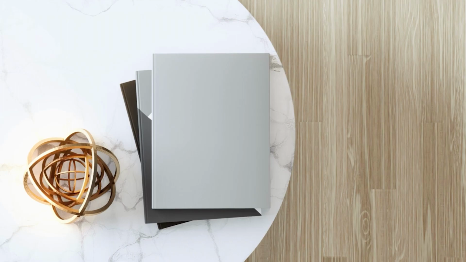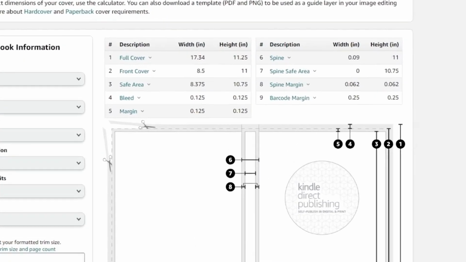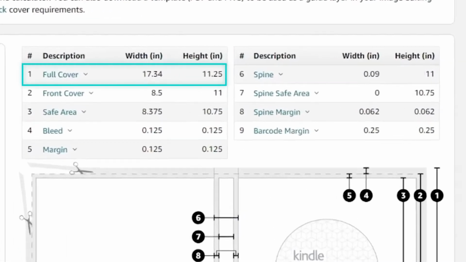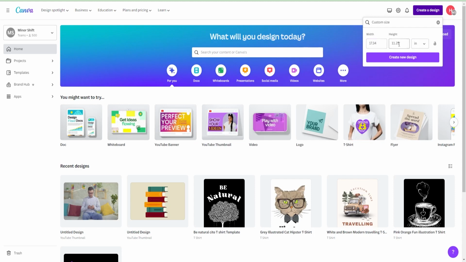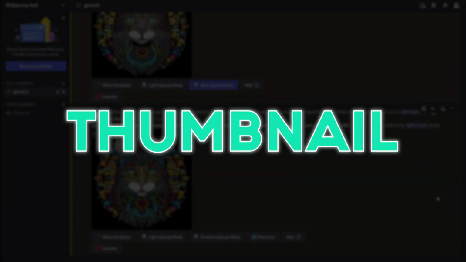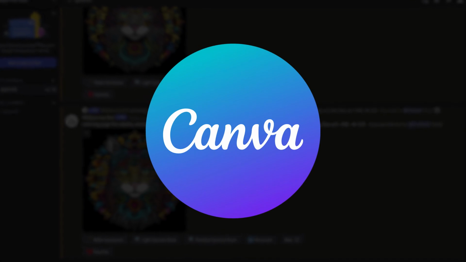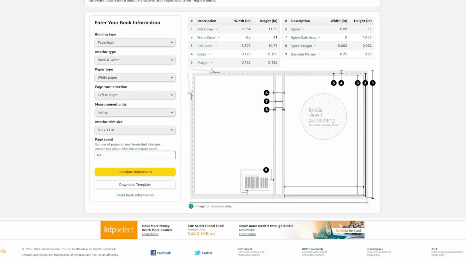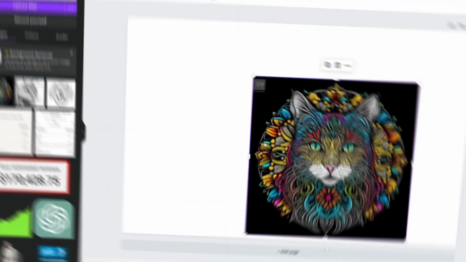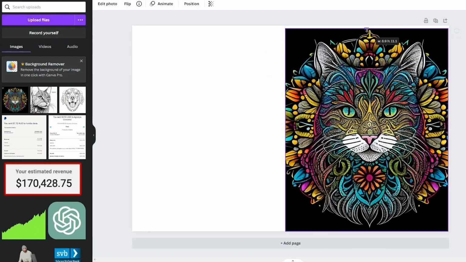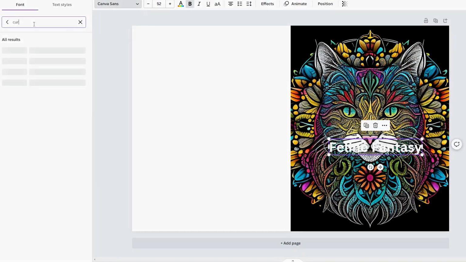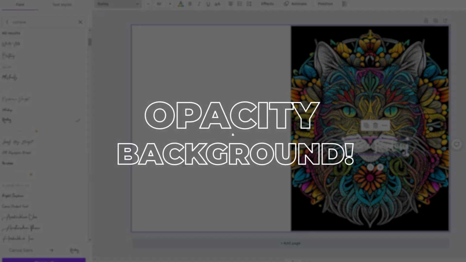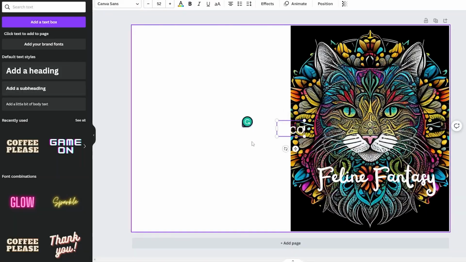For the cover, we need to create it on a separate template. The Amazon KDP wants the cover to be 17.345 by 11.25. So create that template on Canva and then head back to Midjourney AI to make a thumbnail. Once you find one you like, head back to Canva. The right side of the template will be the front and the left side of the template will be the back. Add the image to the right side and make sure it fits right. Add a title and make sure the image and text are easy to read. You can play around with some of the opacity and backgrounds if you want to make the text easier to read.